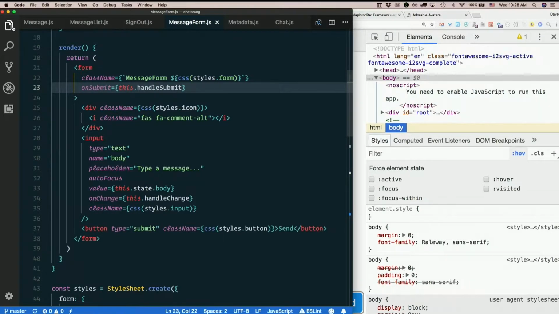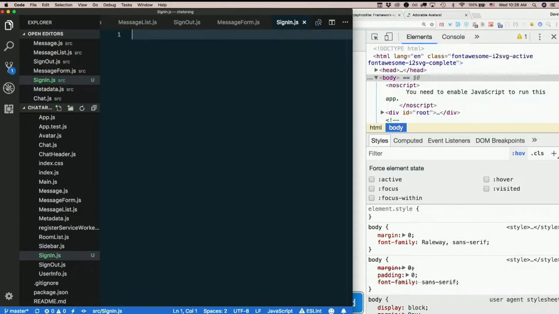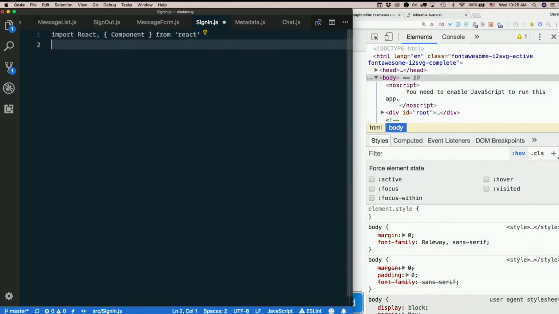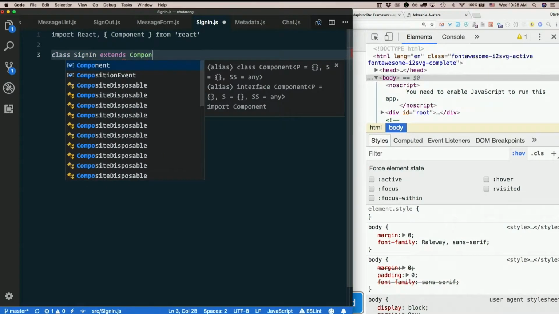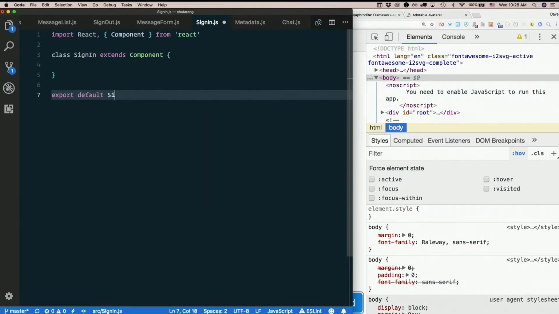So let's make a new component called sign in per the homework. I'll go ahead and make it a class. It's going to have a sign-in form on it, so it's probably going to have state. So let's import React and component from React. We'll make a class called sign-in that extends component. Before I forget, export default sign-in. I'll return some JSX.